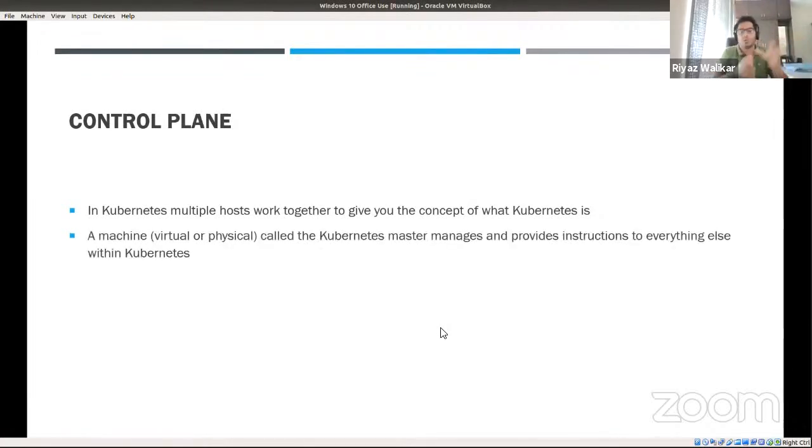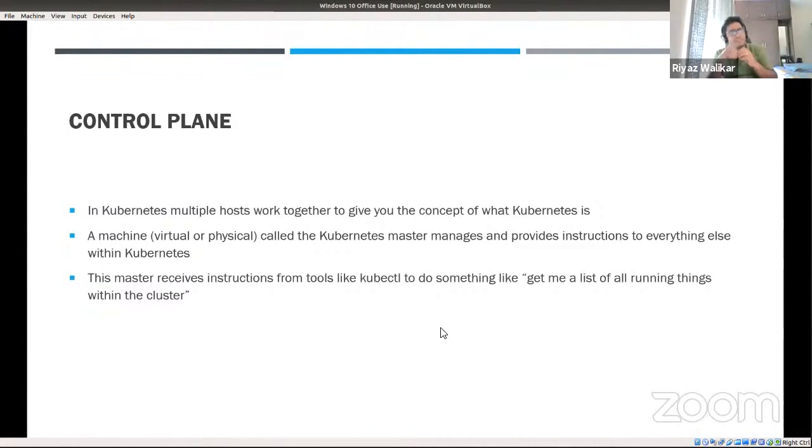In Kubernetes, multiple hosts work together to give you the Kubernetes system, right? A machine, virtual or physical, called the Kubernetes Master essentially hosts all the programs that are responsible for implementing the control plane inside Kubernetes. This master receives instructions from clients that essentially interact with the cluster, kubectl being one of them, with instructions like, hey, get me a list of all running things within the cluster. The things could be, give me a list of pods, what are your namespaces, right? What services are present, what secrets are. All of these instructions are received by the control plane, right? The master receives it.